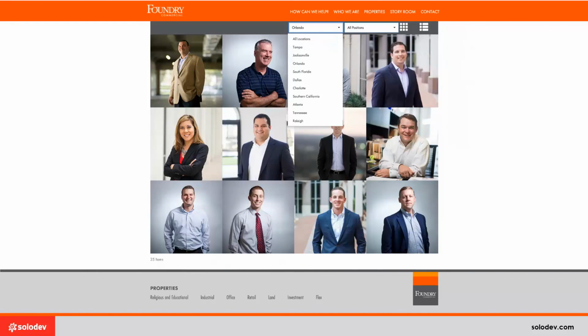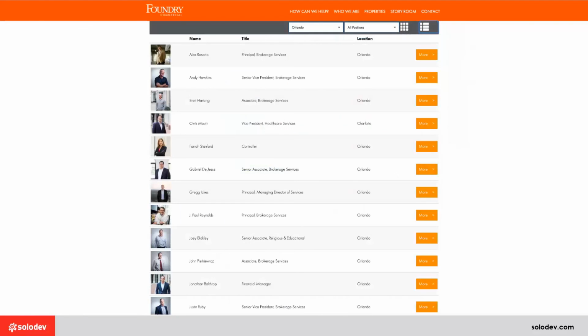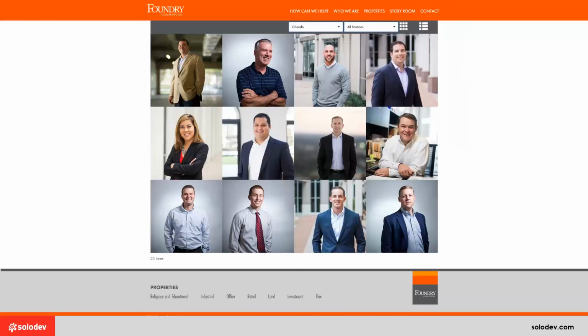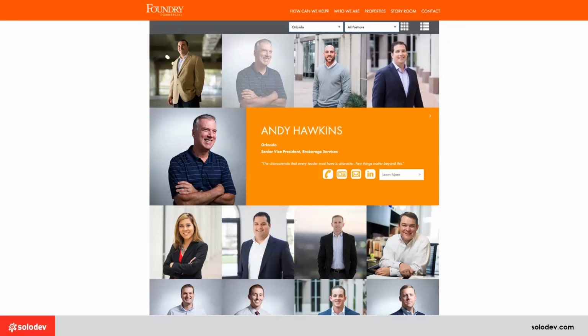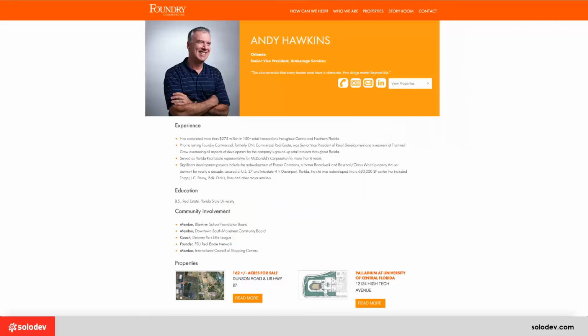You can also change from tile view to list view with the click of a button. Here you see the list view, which provides a thumbnail photo, name, title, and location of the individuals. You can click back to the tile view and it holds your sort settings. Click on a particular person and it highlights them with some further information. Now you have a summary about that individual. If you click the Learn More button, it takes you to a full profile on that agent.